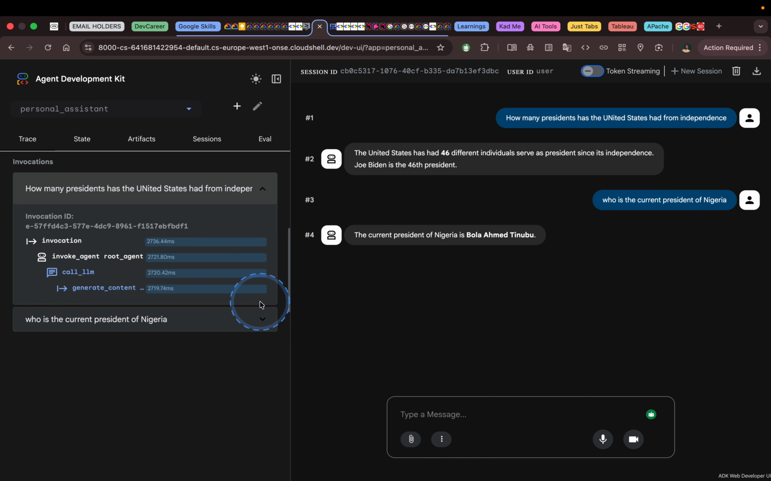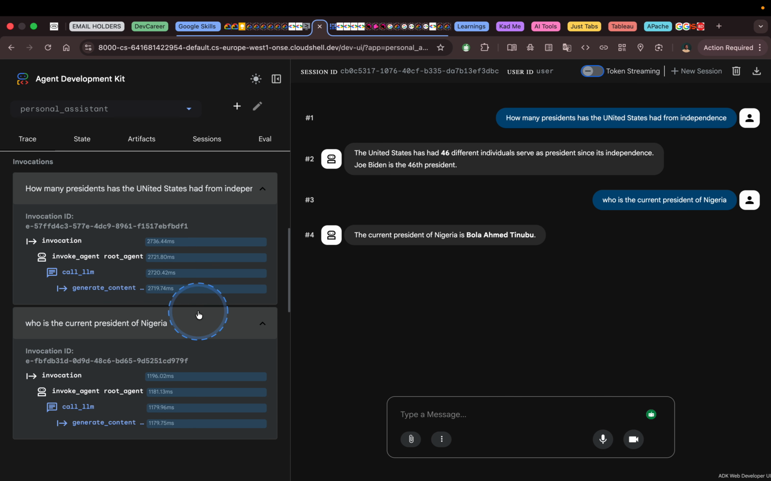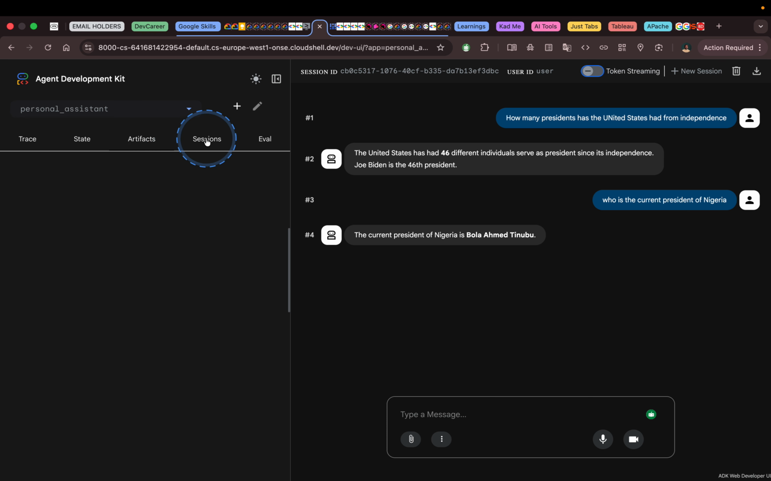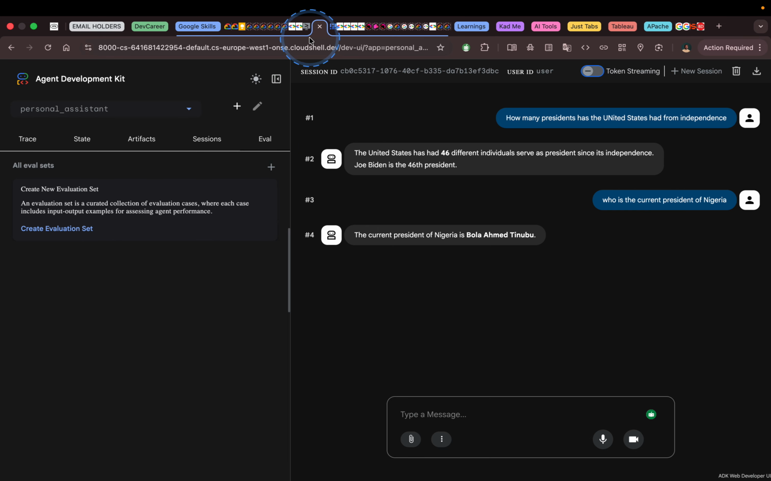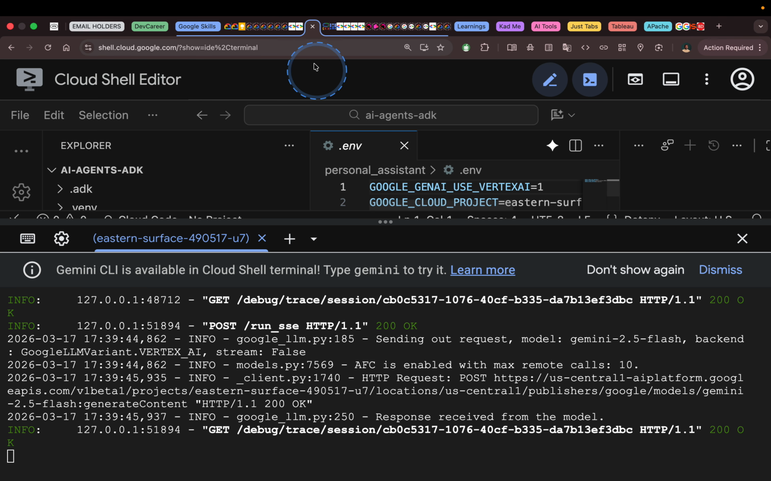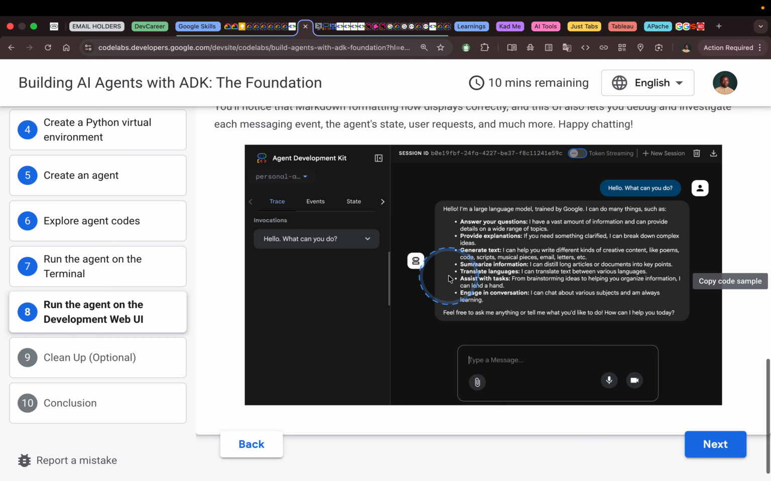So here we can see the information: ID, time, state, trace, artifacts, sessions, and evaluation. So I think that's enough chatting for now. Let's go into the next.